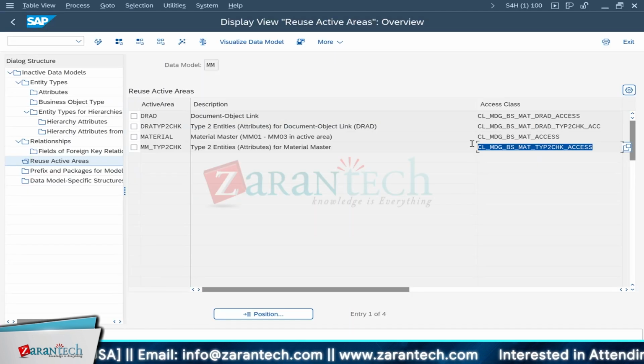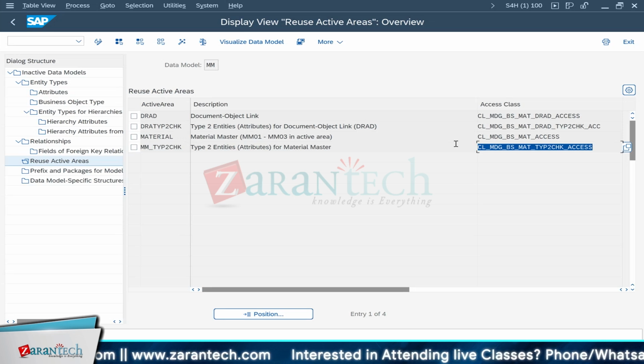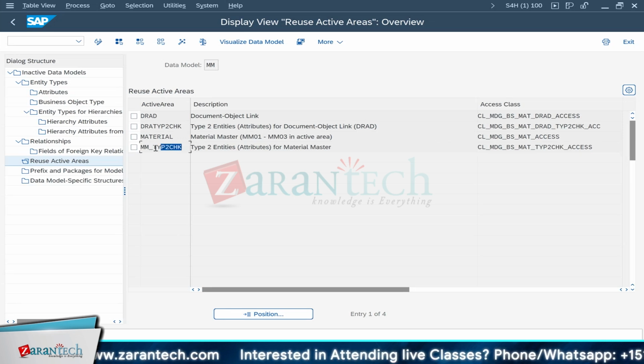So these are the two differences. Understood? Any questions? Are we clear with this? Now you can always refer, along with that staging table, to this class, to see what type of logic SAP has written for this particular entity.